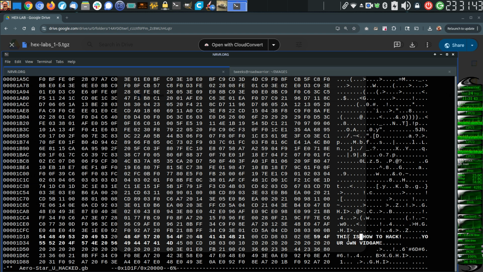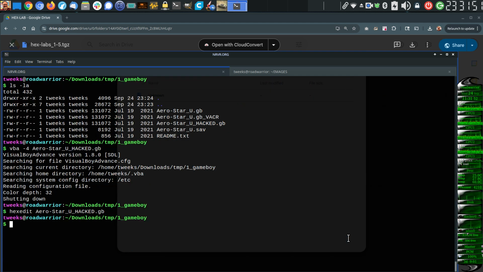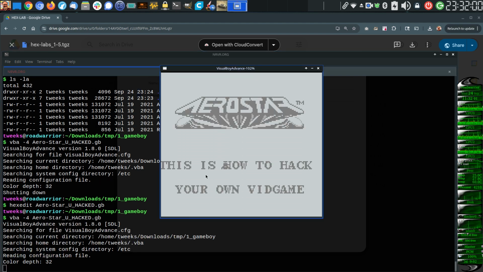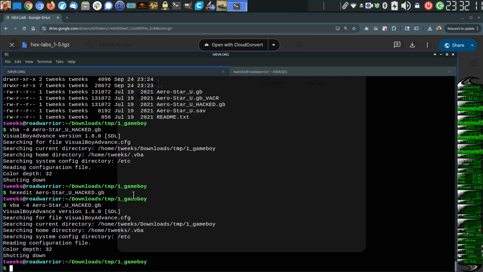Now to save this, if you ever mess up, you can hit Control C and it'll break out. If you want to save it, Control X. It'll ask if you want to save this. Yes. Now we've modified that game. So I'm going to go in here now and play it again. And now you'll see the splash screen. This is how to hack your own vid game. There we go. It still will actually play and work, but that's essentially how you hack a binary ROM.